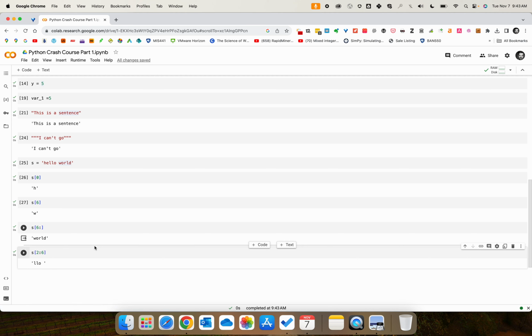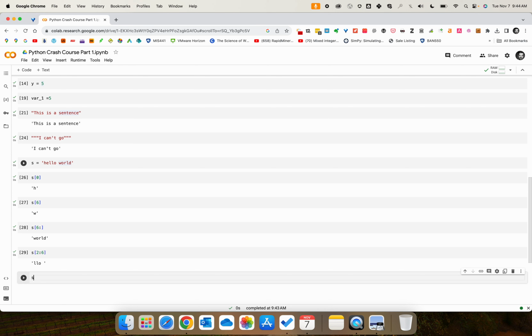And let me explain what is going to happen. In Python, whenever you see a notation like this, it means go get the element number 2 and all the way to element number 6, but do not include element number 6. Element number 6 in this case is the space between hello and world. Whenever you see this notation, 2 colon 6, it basically means get anything between 2 and 6, not including 6.